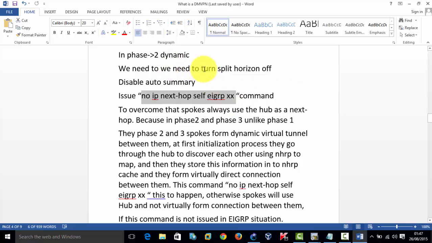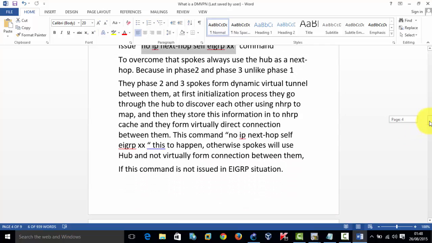And split horizon, what it does: if the EIGRP update is coming in from the main interface, by default EIGRP will not send an update out of that interface that it got the update on, to that neighbor. That's the default behavior. So now when we say no ip split-horizon eigrp, then it will turn that off, and we can send the update back out of the interface that we received it on.